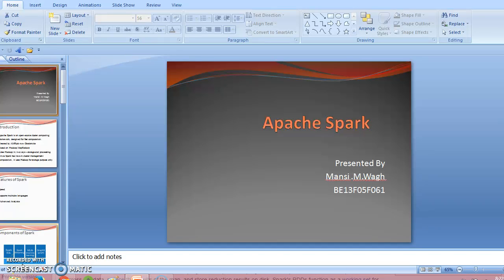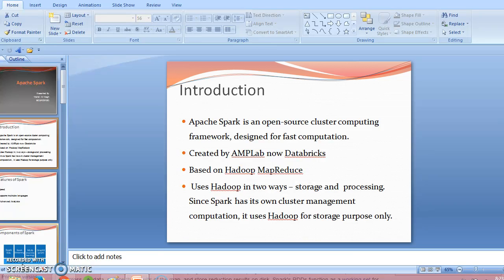Hello everyone, I'm going to introduce you all to my topic Apache Spark. So let's begin with the introduction of Apache Spark.